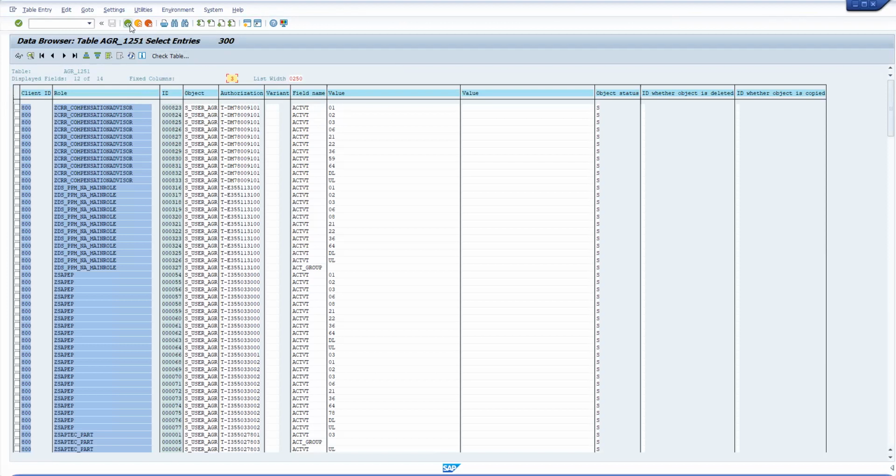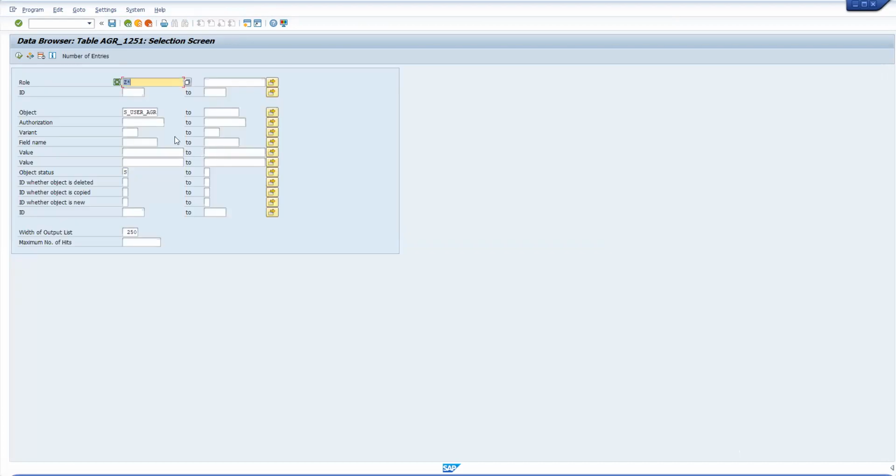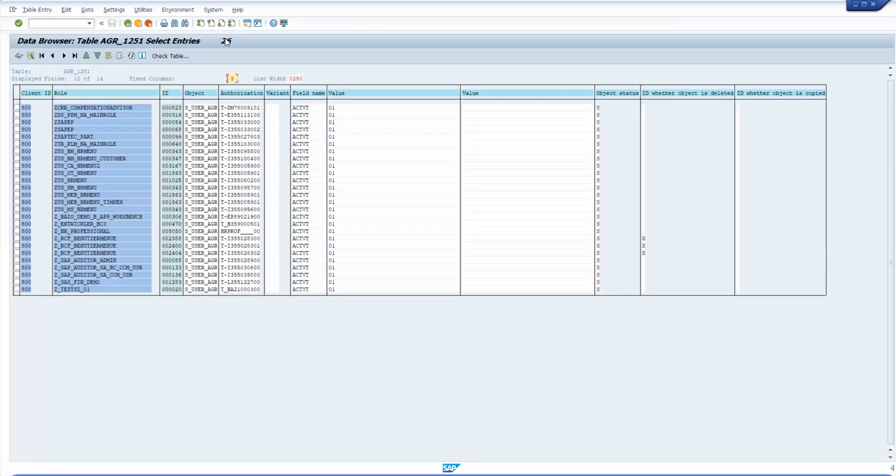I wanted to further drill down and see the activity, which is my field name. I wanted to see which roles have got this authorization object restricted to a particular field, and 01 is to create. So I wanted to see the number of roles created with this authorization object, with authorization field as ACTVT, with the value as 01, which is create. If I execute it, you get to see only 26 roles.